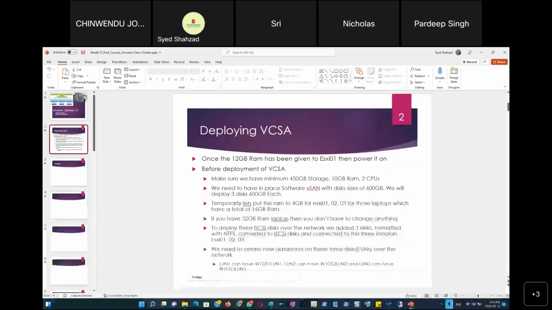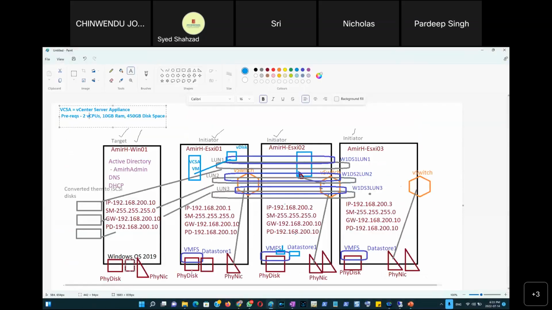If I go to the diagram here, this is that local physical disk, which is 200 GB, and that's not where we're going to deploy the VCSA. We're going to deploy the VCSA on the 600 GB machine. So remember that these disks were actually given 600 GB size because it is thin provision, so we were able to give that size. So that's why we fulfill the prerequisites.